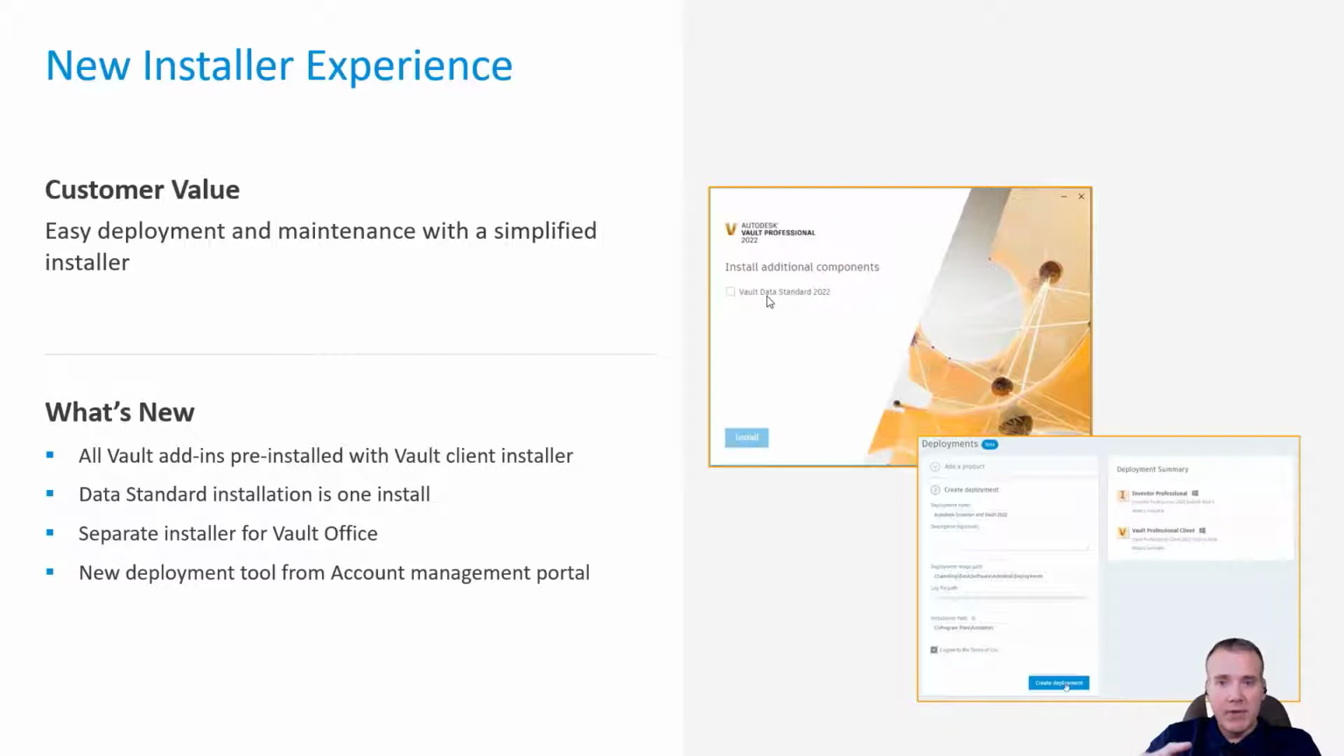And data standard for Vault, AutoCAD, and Inventor will all be installed together. There's a separate installer for Vault Office. And now there is a new deployment tool that you can create from your account management. I personally have not looked into that. Our service staff has, and their initial thoughts, because they live and breathe installation, are it should be easier and faster to build deployments this way. So yeah, the installer experience, I think, the new experience is great.